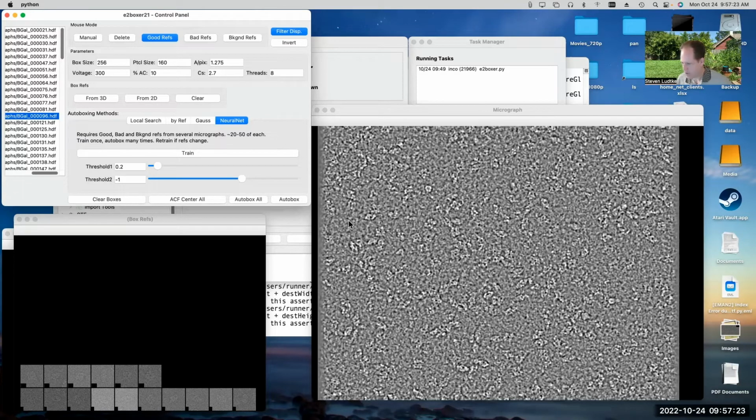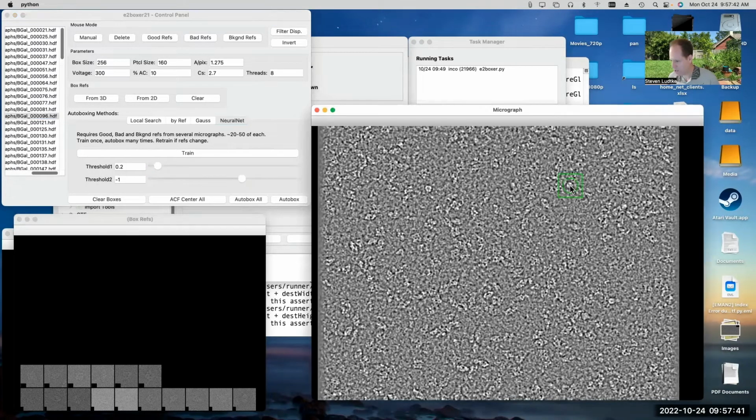Now, there's some tricky things about this particular specimen. It's kind of long and narrow. And what that means is the end-on view actually looks kind of like ice contamination. So this, where you can actually see that trimer kind of shape in the middle, is an end-on view of the particle. So it's not ice contamination that we want to get rid of.